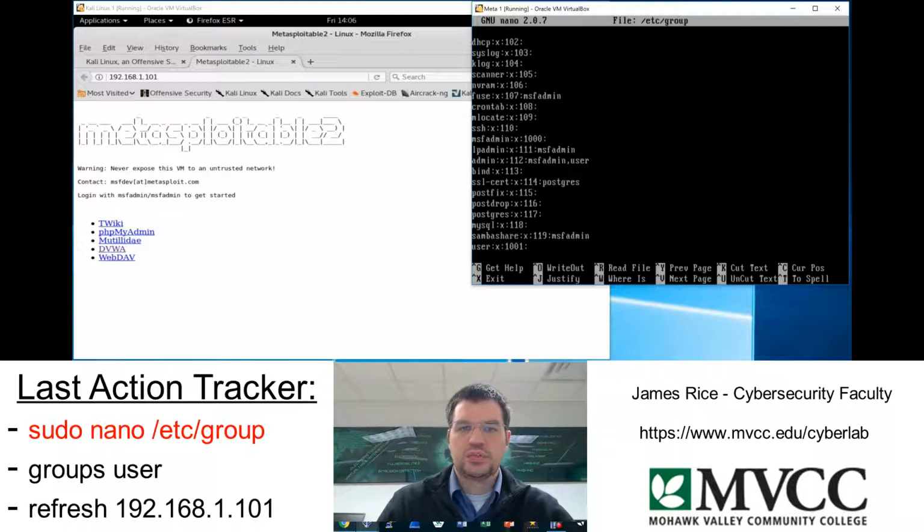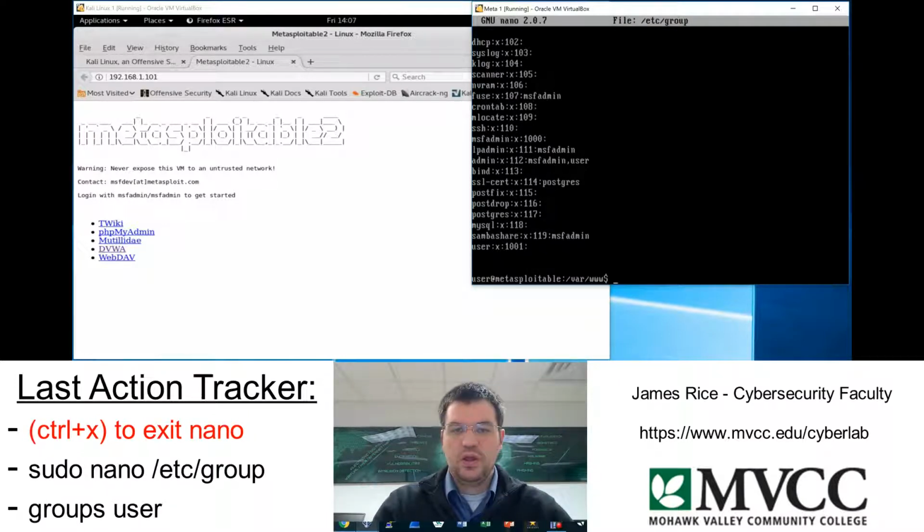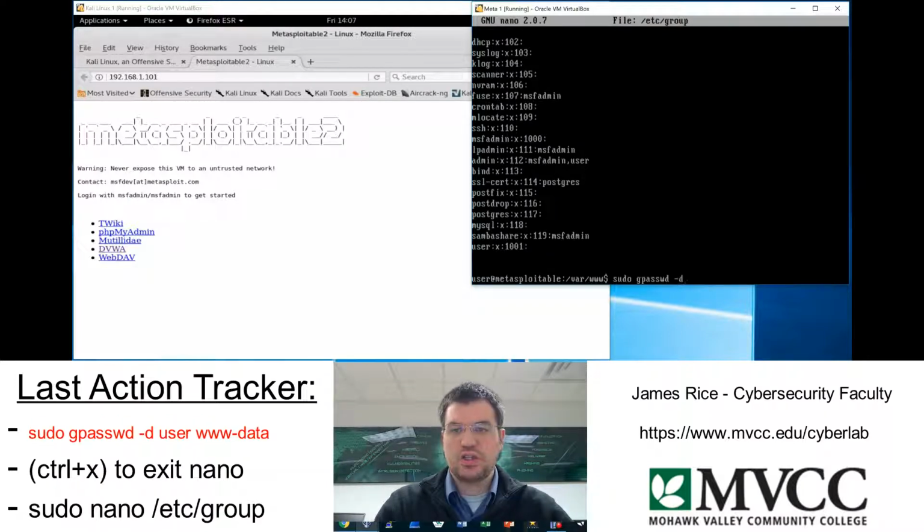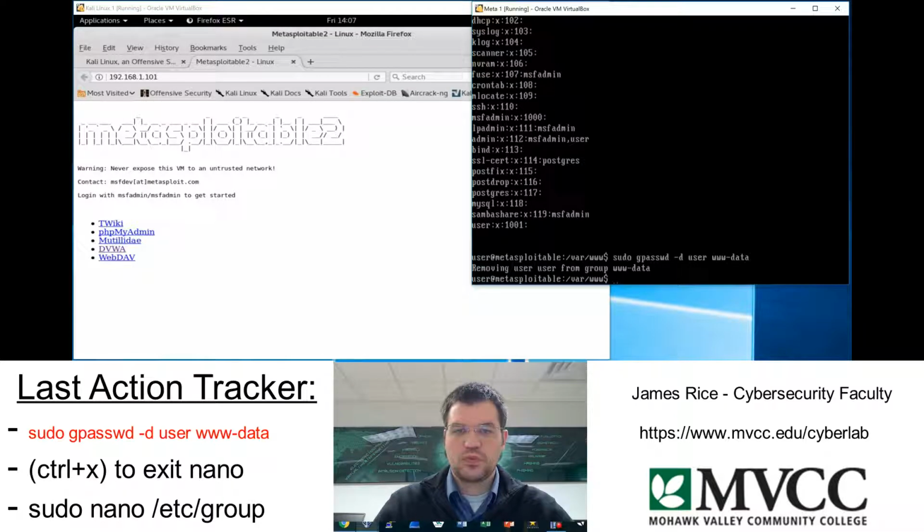Okay. So what I'd like to do is see how we could remove this. That file does manage this, but let's also see a command that could do this as well. So we'll do a sudo gpasswd, and this time we'll do the -d command, and that's what will remove a user from a particular group. And this time we'll do user as the particular user, and let's remove him from www-data.